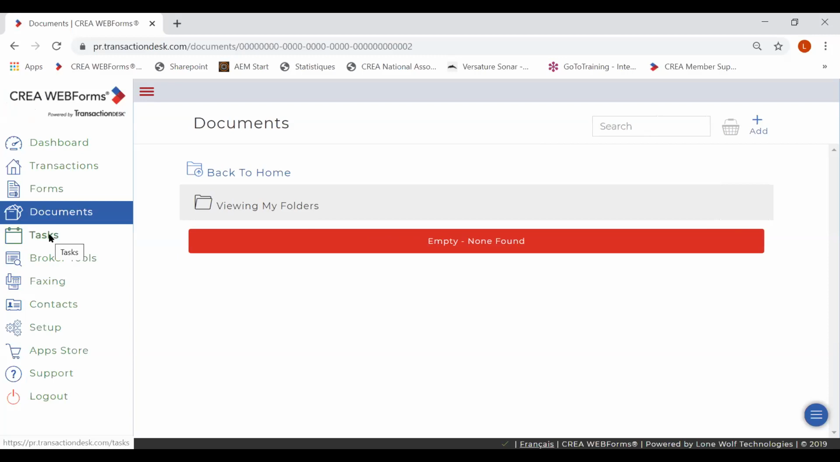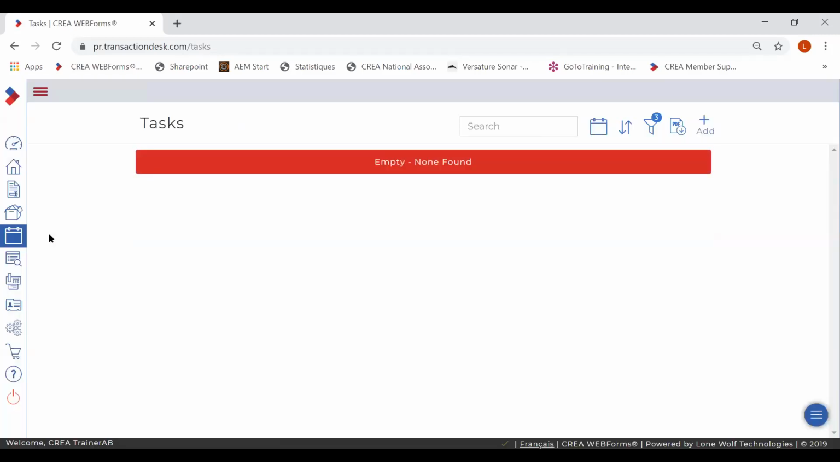The task tool here, I'm not going to get too much into it today. It is a part of the team working tool that we have. So when you create a team, you can actually assign a specific task to whoever is on your team.